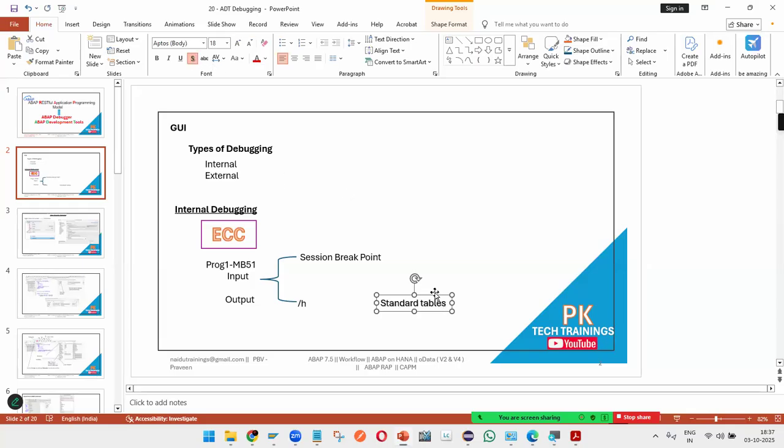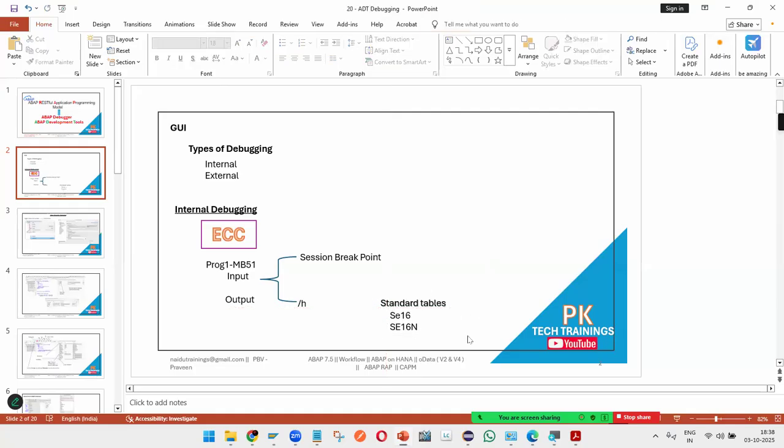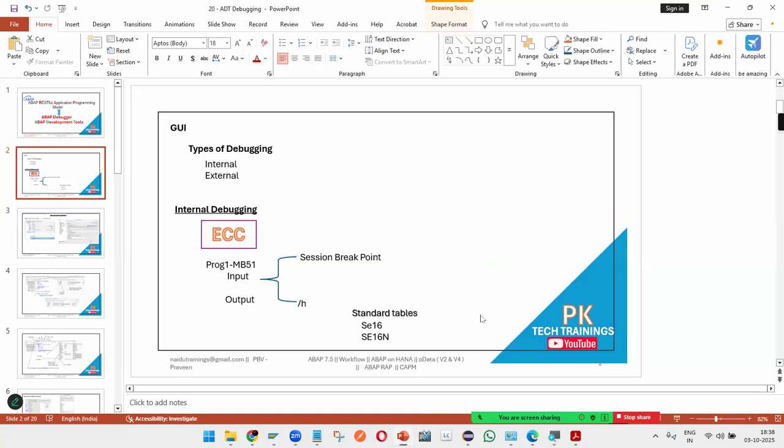Am I right? So at that time, what tools are we using? Either we can go for SE16 or SE16N transactions. By using these two transaction codes, we are modifying. Today also we'll do this activity, how we make the changes by using these transactions.